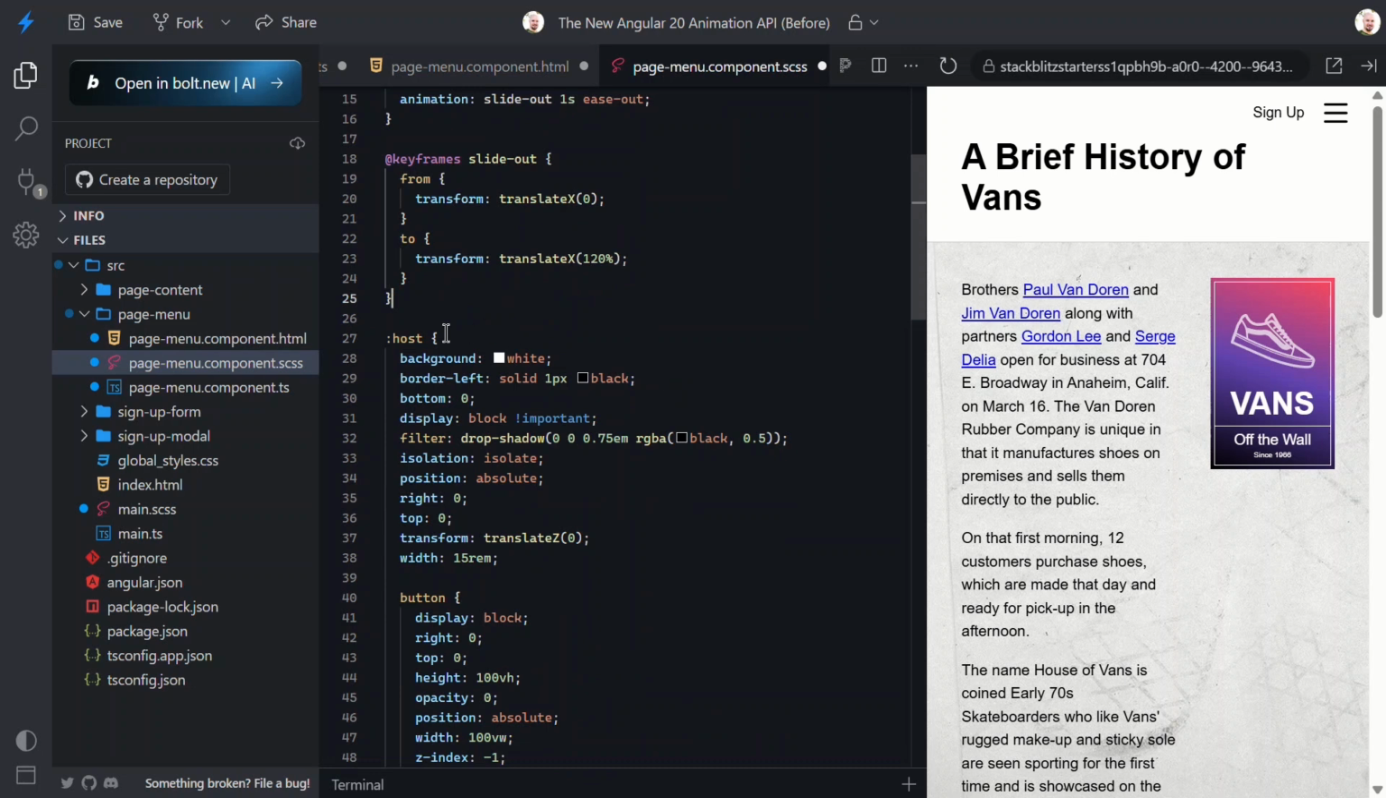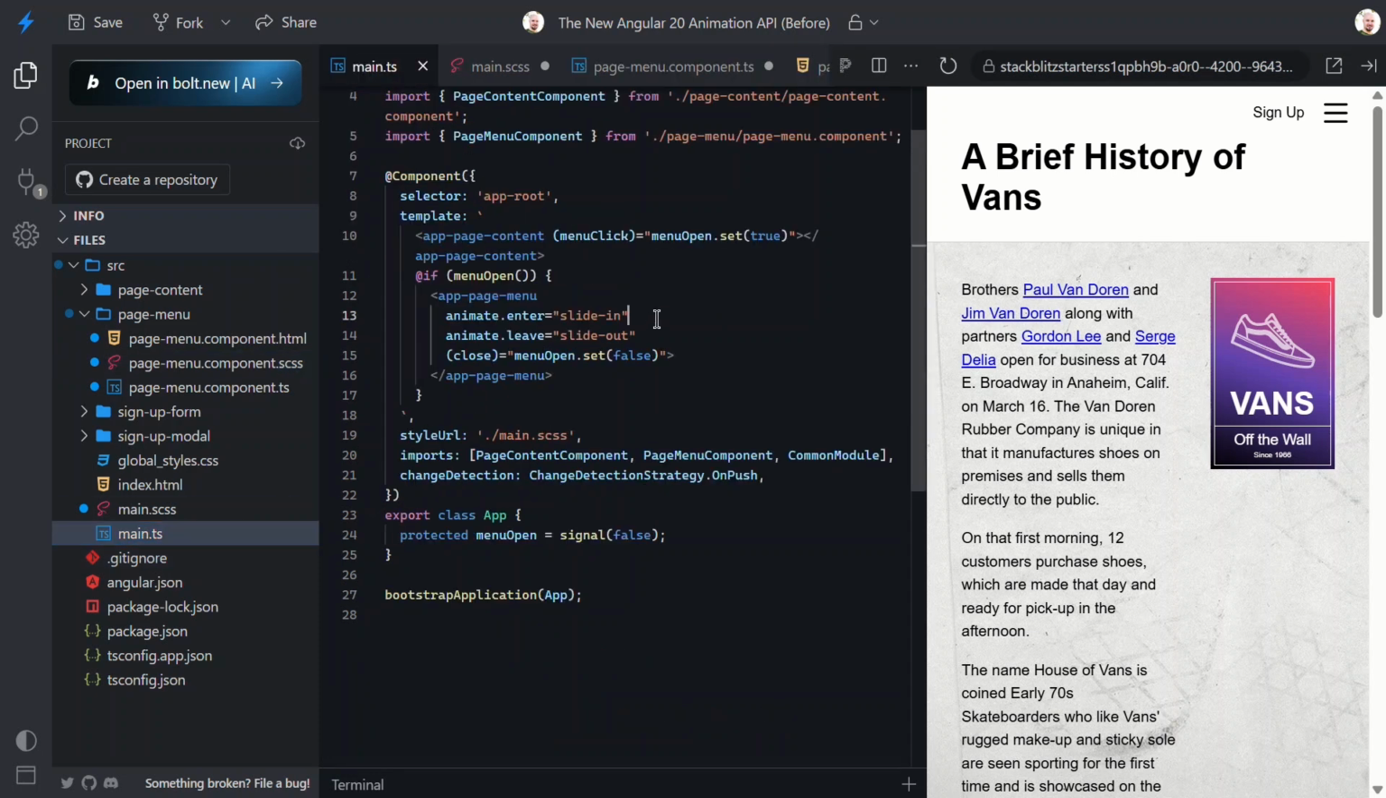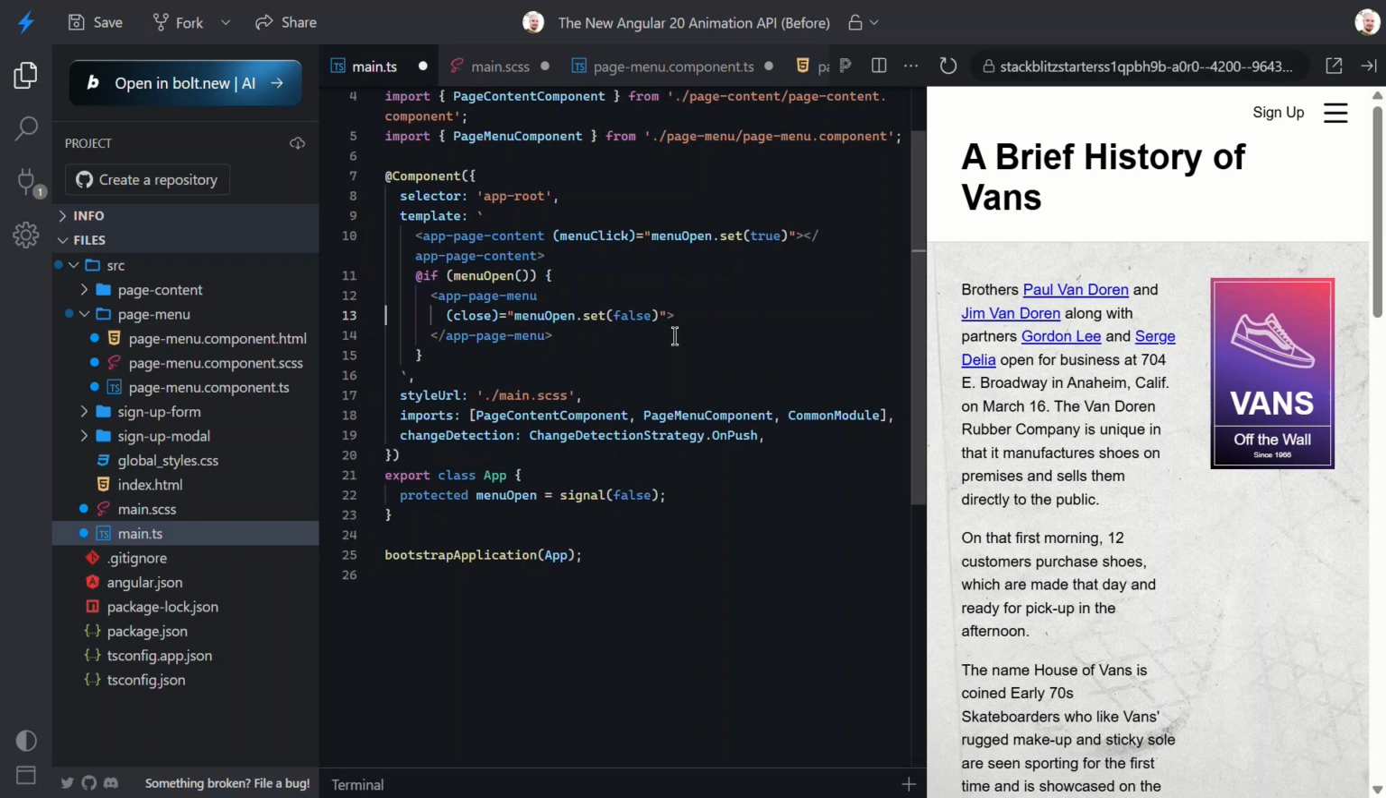Now I need to update the component styles. Currently, all the positioning and styling is applied to host, but now I need to apply it to the div inside instead. Now I need to remove the animations in the root component. Now, looking at how this menu currently toggles, it opens when an event fires from the page content component and closes with an output from the menu component. The state used to be managed here, but now we've moved it into the menu component. So now we need to add a mechanism to open the menu externally.